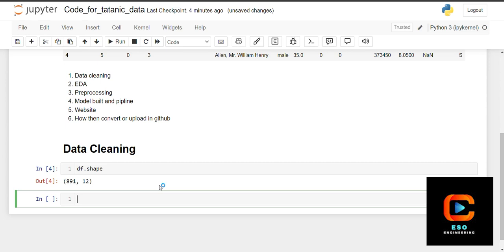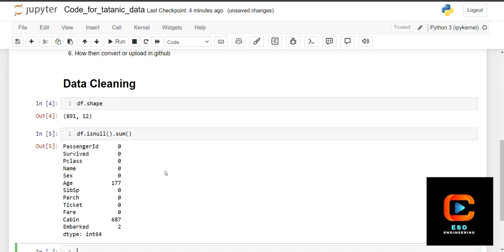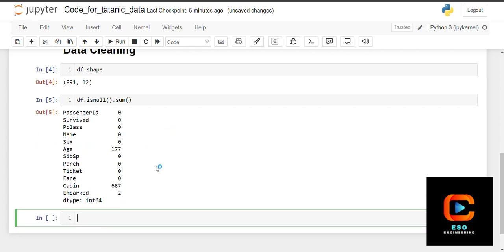For this we write a piece of code: df.isnull().sum(). It means our data set has 3 columns which have null values. The Age column has 177 null values, the Cabin column has 687 null values, and Embarked has 2 values.